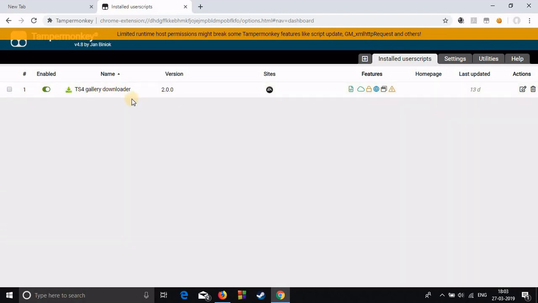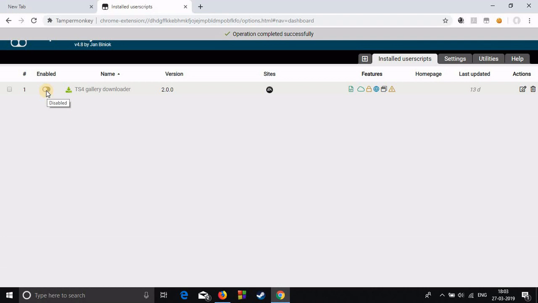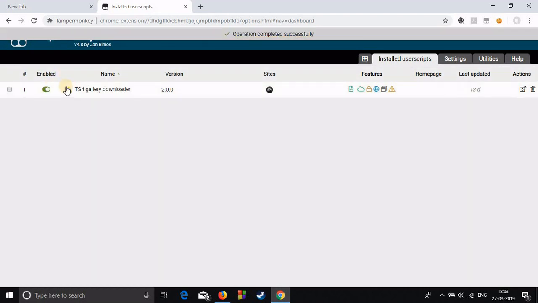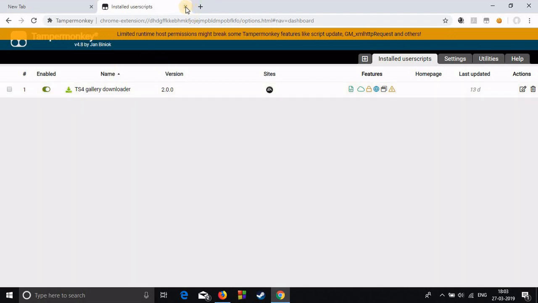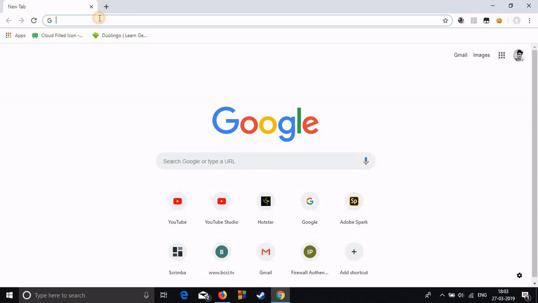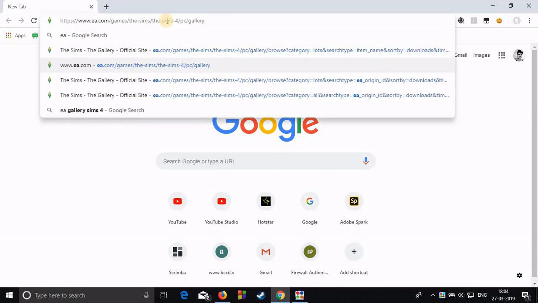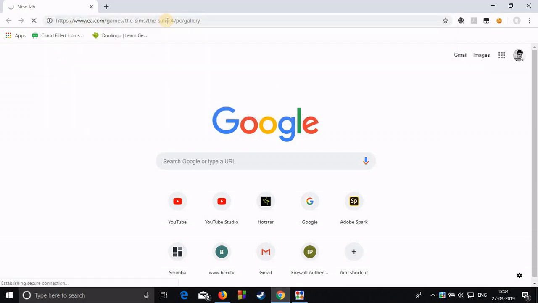So after that you will get this thing popped up right here. What you have to do is click on enable to make it work. So like here I have enabled it. Now close it and now you have to go to EA Gallery.